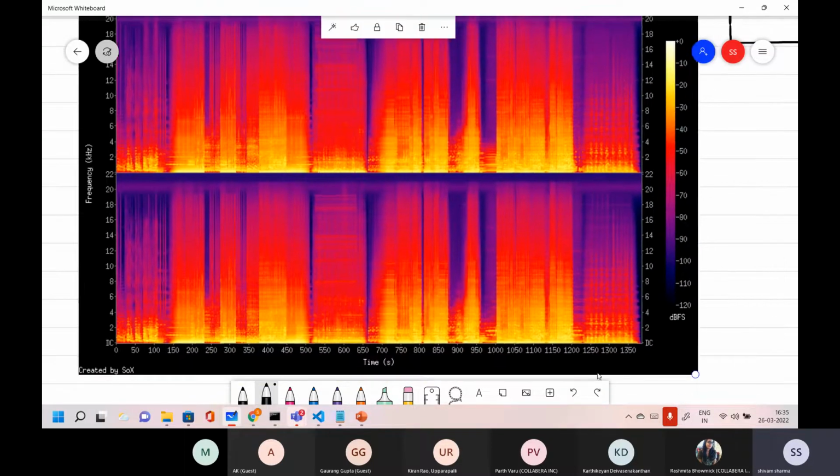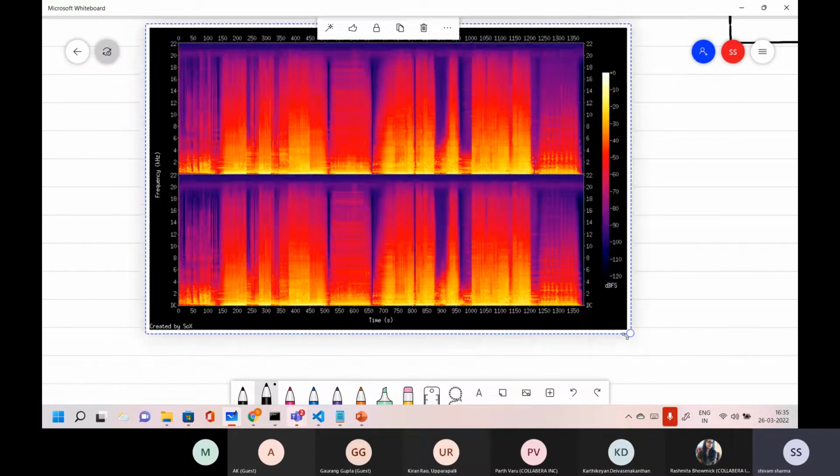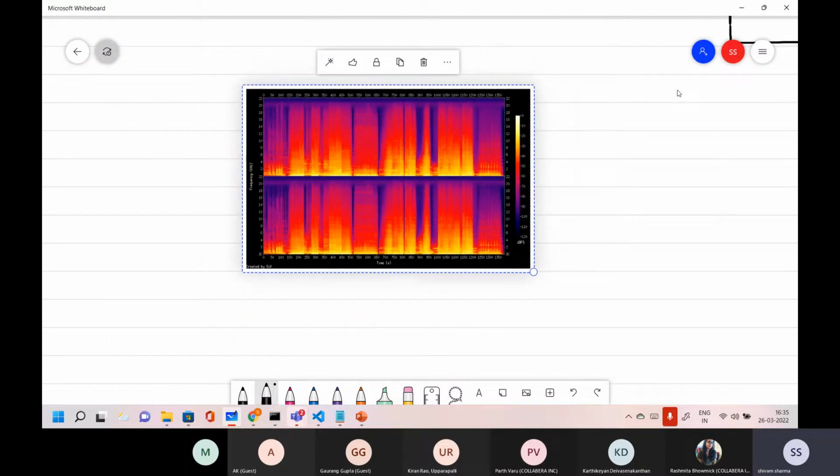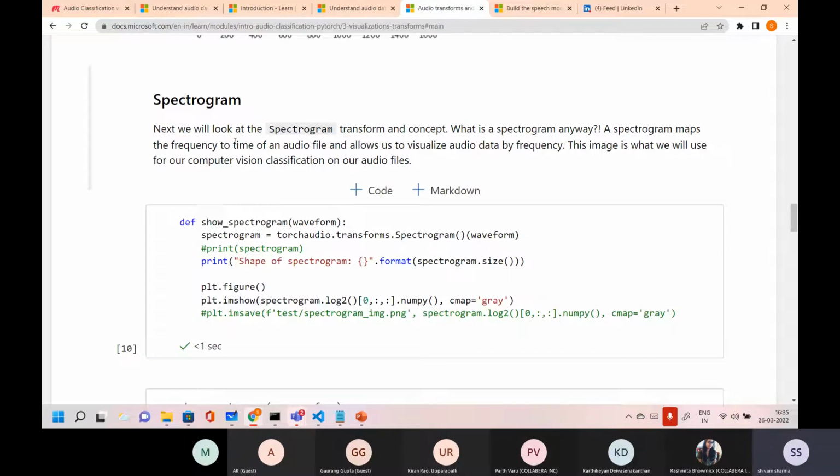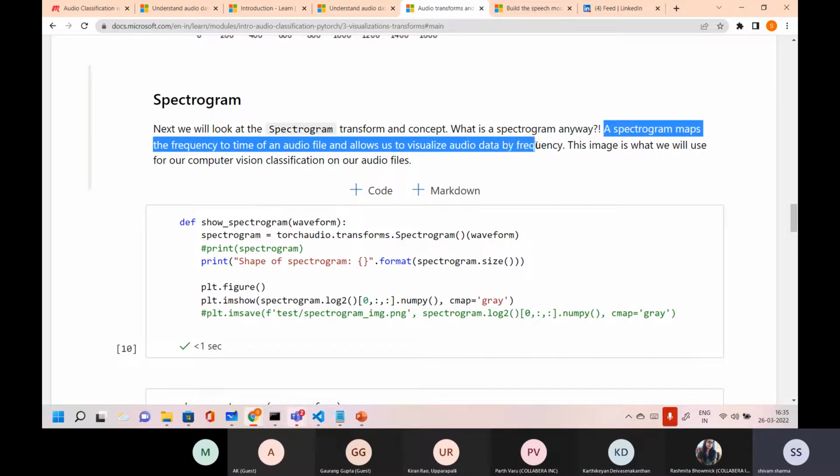If I zoom out, we can go back to the main file. So this is how spectrograms look. Now, what are they? A spectrogram basically maps the frequency of an audio file and allows us to visualize the audio data by frequency. So frequency versus time is a spectrogram. Now this image is what we will use.